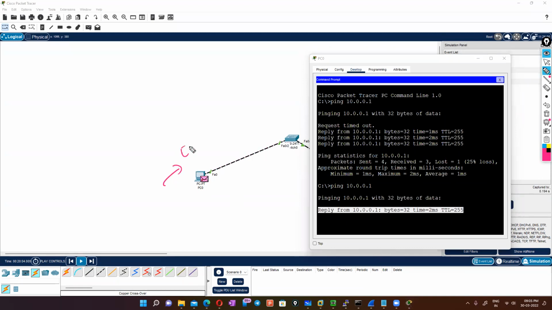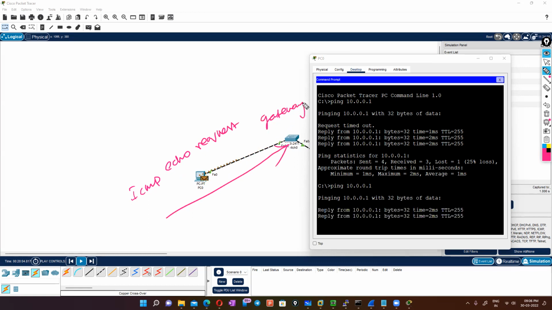This PC is sending an ICMP echo request from this PC to the switch, the gateway, right? Interface VLAN 2, 10.0.0.1. This is replying back with an ICMP echo reply.